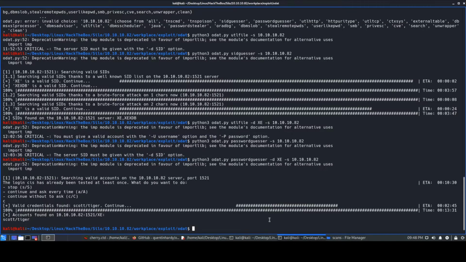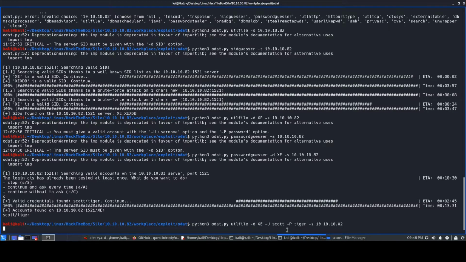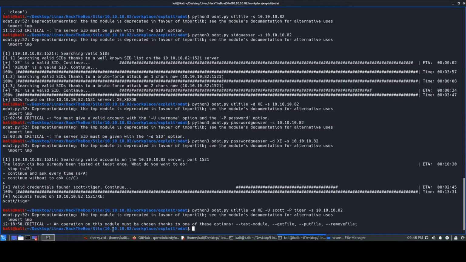So what we can do now is go back to the UTL file option. We did give the D switch, and it was asking for the U and P switches. So we'll give the U switch for username, that is Scott, and the P switch for the password, Tiger. Let's run this and see. And it says that an operation on this module must be chosen thanks to one of these options.